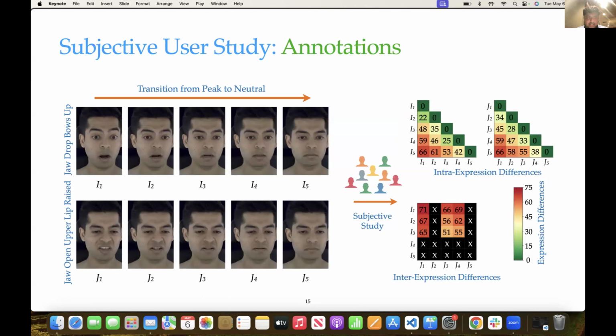So this is a sample annotation for two expressions that we have. There are two expressions, one on the top and one on the left. On the right, you can see the intra-expression differences. This is basically a lower triangular matrix. It could be a square as well, but the numbers would be the same.